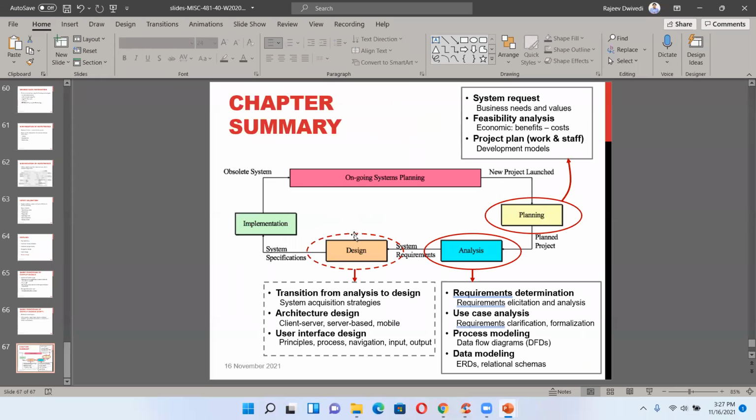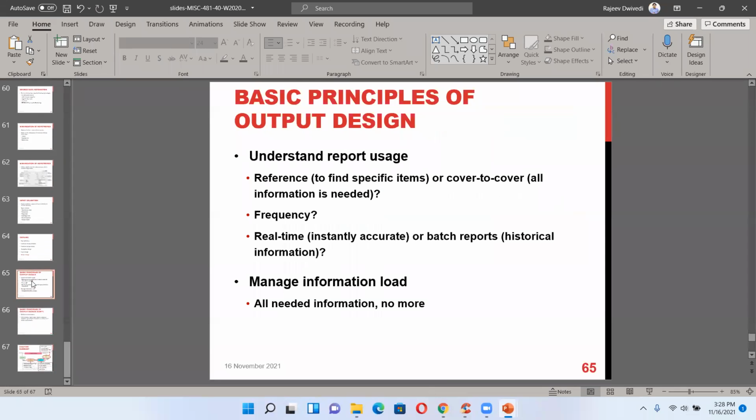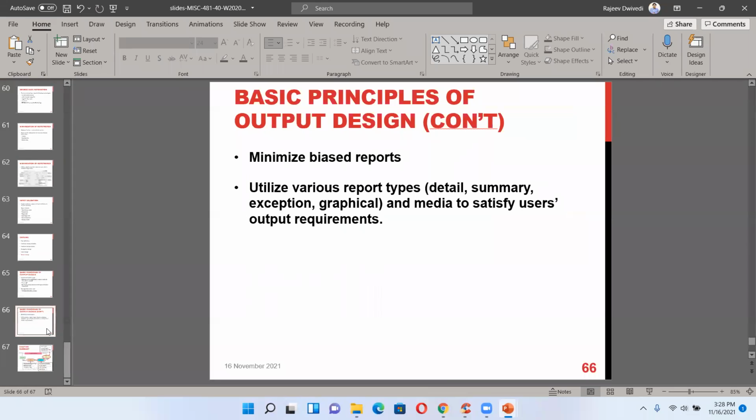So in design, we have learned architecture design, user interface design, and system acquisition strategies. In planning, we did system request, feasibility analysis, and project management. Here we did requirement determination, use case analysis, process modeling, DFDs, and data modeling. So this analysis and design we have done here. These are the three steps we have done so far, and this is about user interface design.